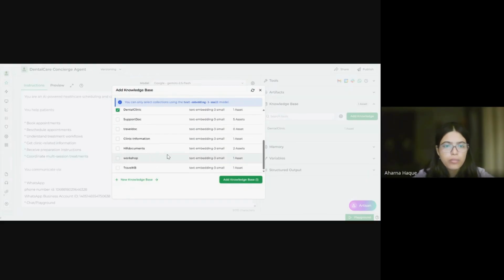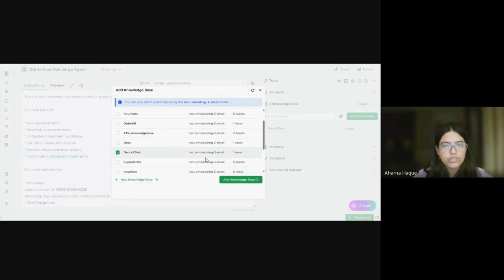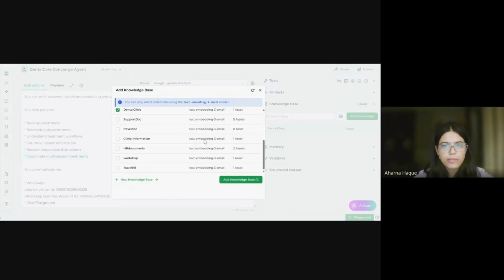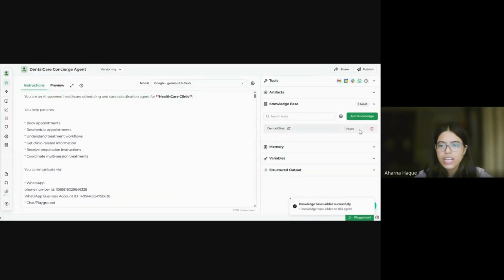So here's the workshop, but you can stick with the new knowledge base that you have uploaded, which can be under any name. I'll stick with the dental clinic. Just add knowledge base, and here's the knowledge base added.